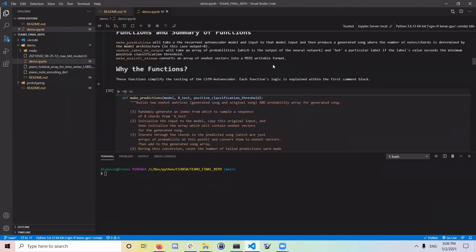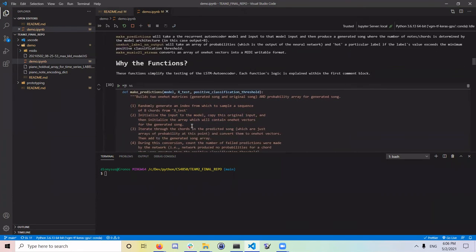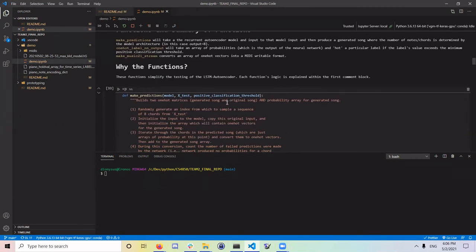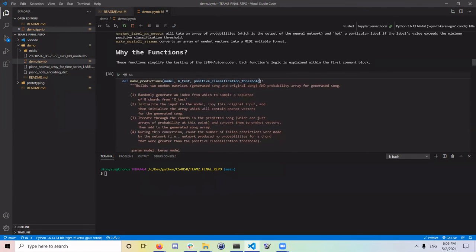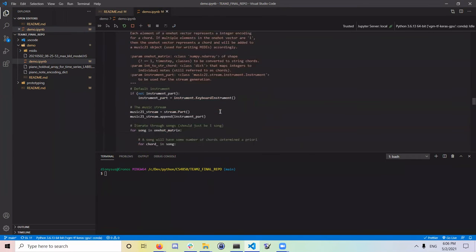Basically what's going to happen here though is an autoencoder, a recurrent autoencoder, or a long short-term memory autoencoder, is going to take as input to model a sequence of 8 chords, which are all one-hot vectors. Each chord is represented by a one-hot vector, and then it's going to produce as output from the neural network 8 one-hot vectors, which are vectors of probabilities, of the probability that a particular label belongs to a particular label. And whether it belongs to that particular label is based on the minimum positive classification threshold, which is something that is set by the user. So here are those functions.